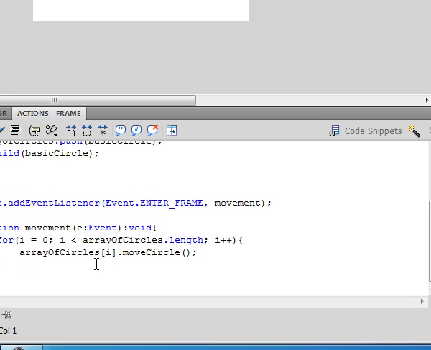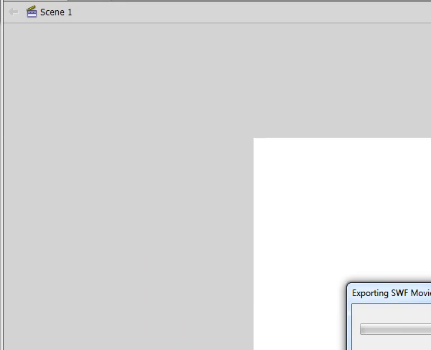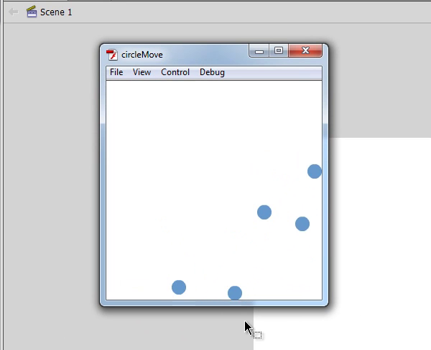So what this is going to do is loop through at every frame the length of the array, and at every step of that it's going to move an individual circle. So now all these circles are going to move. Wow, that is pretty sick. And that is the basics of arrays.